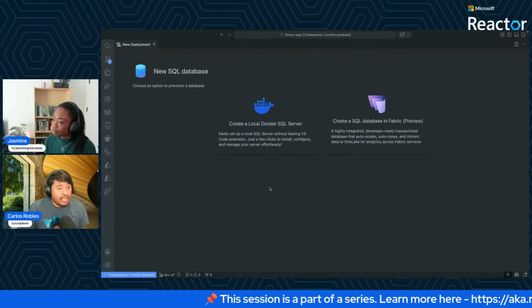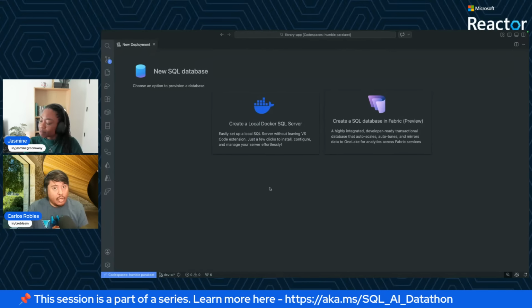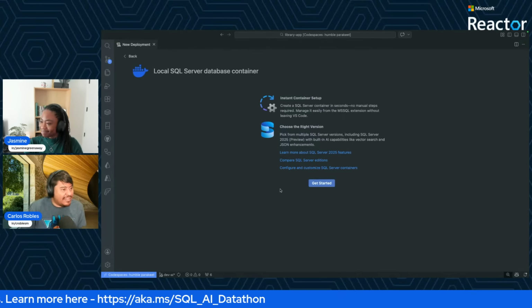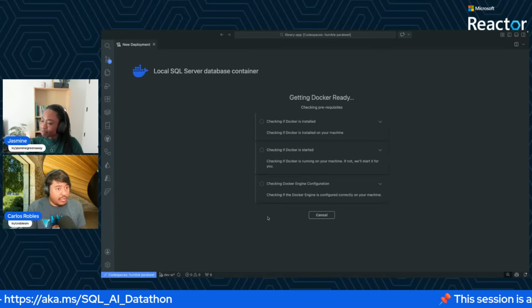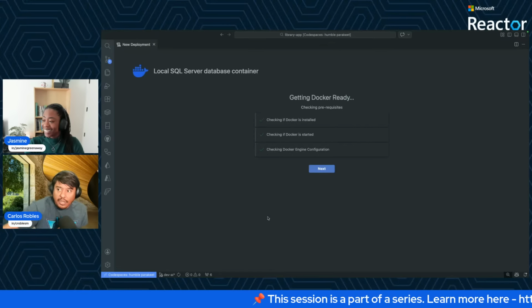That is correct. As I mentioned, if you don't have Docker Desktop running or installed, it will give you a link to get Docker installed. If it's not running, it's going to start it for you right there. It was super fast because I have everything ready.